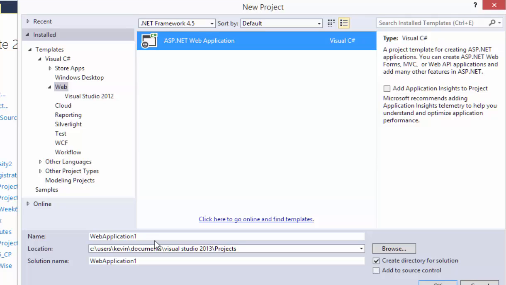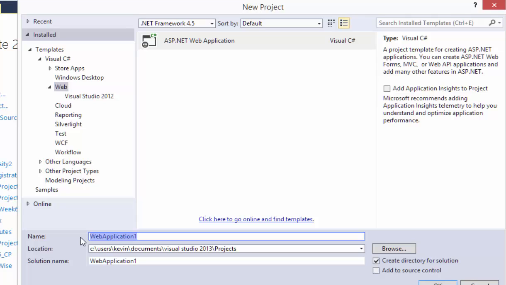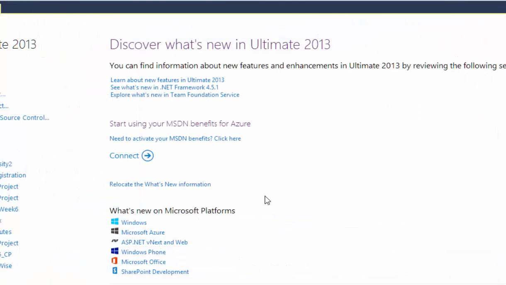Now, just as you did in your contemporary programming course, you'll want to change the name of this to be something relevant. So I'm going to call this the Week 2 project. And you want to take note of where those documents or those projects are being saved. For me, it's under my users, Kevin, documents, Visual Studio 2013 projects. So this is the path to get to this project and solution later. Go ahead and hit Add.